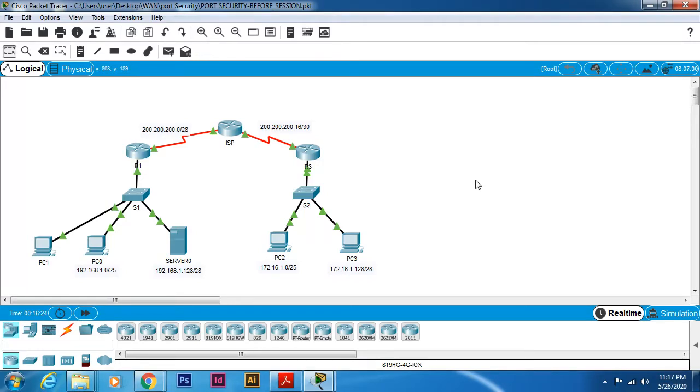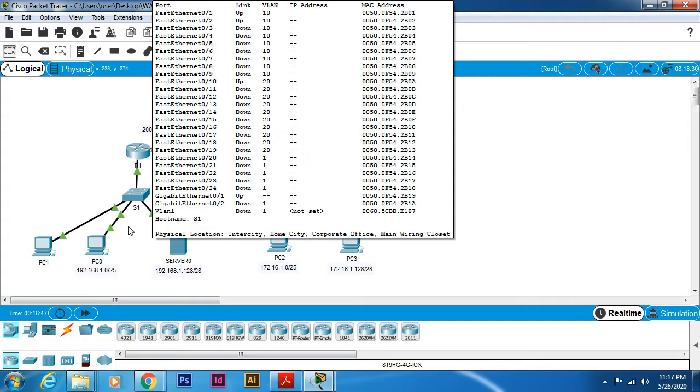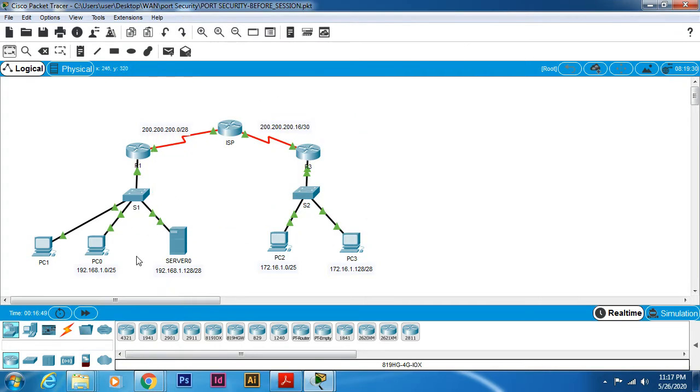Okay, in this video, I will teach you how to configure a static secure MAC address on a designated port. Usually we configure a static secure MAC address for servers. So because of that, I will implement a static secure MAC address on server 0.